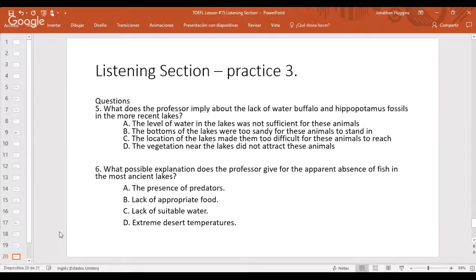And lastly, what possible explanation does the professor give for the apparent absence of fish? He said something about it being maybe too salty, and that was probably not the right environment. The presence of predators, no. The lack of appropriate food, no. Lack of suitable water, yeah, it was not the right water. So this would be C. The extreme desert temperatures, no, he didn't say that. So this would be C here.